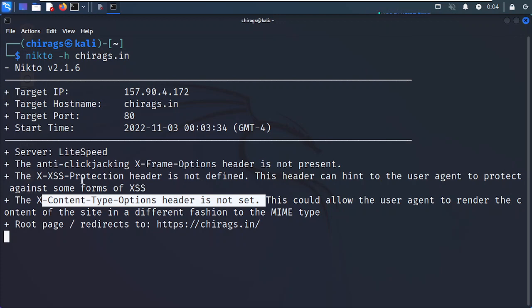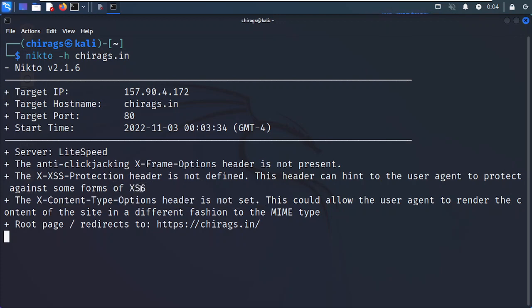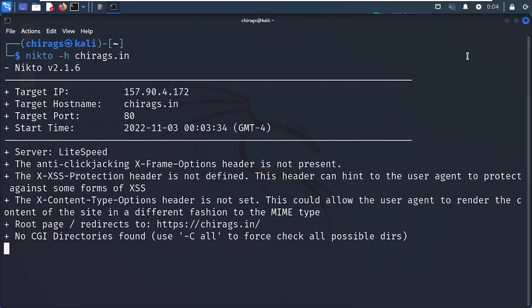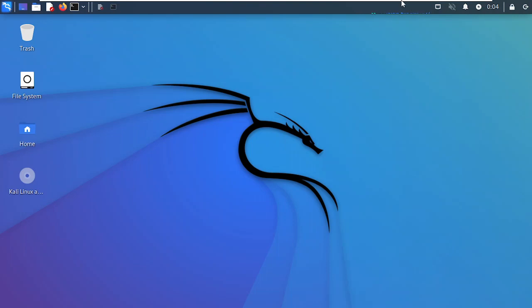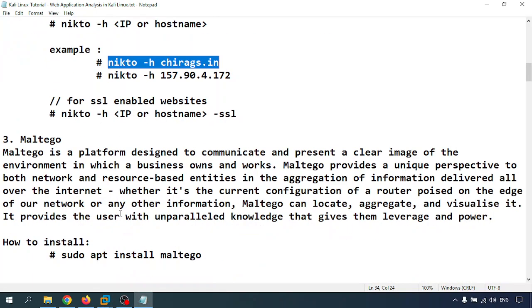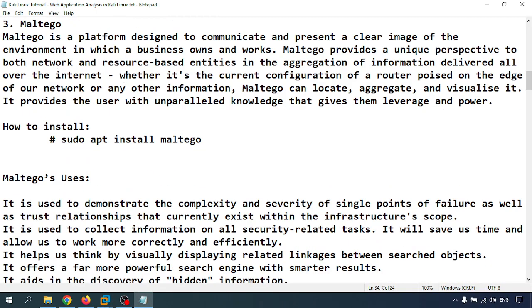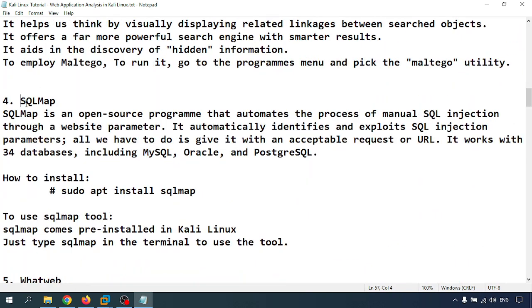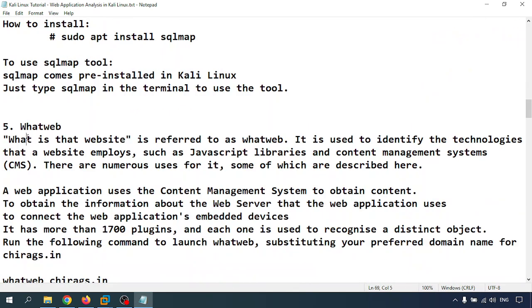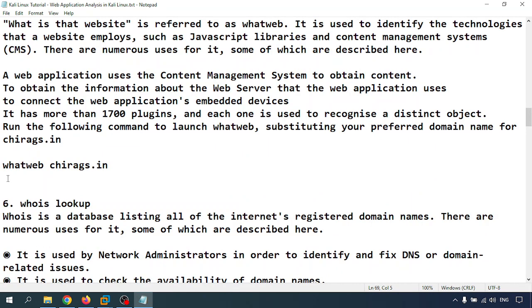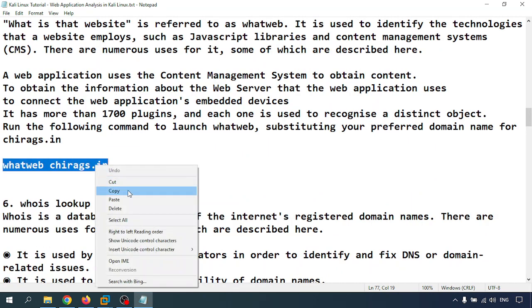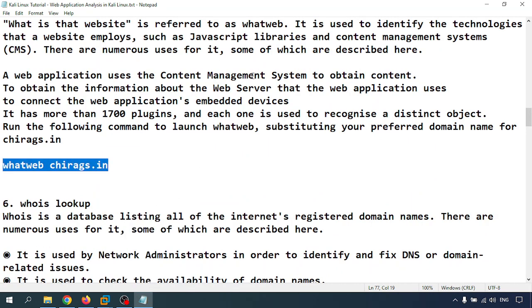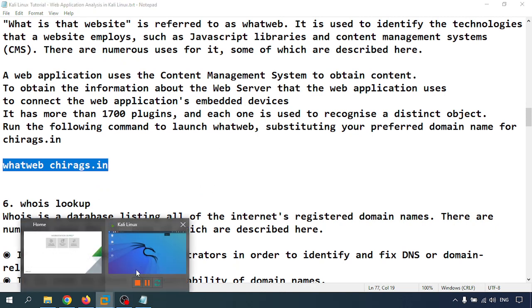So these are useful. Cross-site scripting means they can run a script and then get the data. This can happen. Next, Maltego, I'll create a separate video. Next is SQL map, I will create a separate video. Now, WhatWeb. It will give the application information about the web server and web usage.